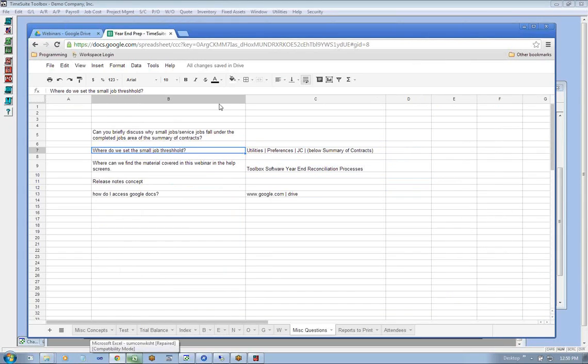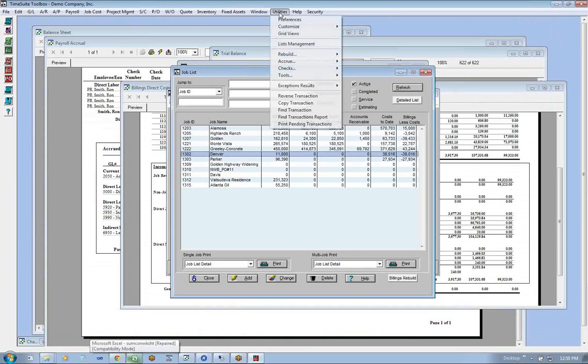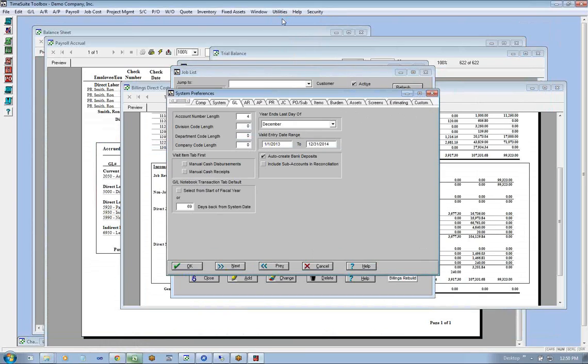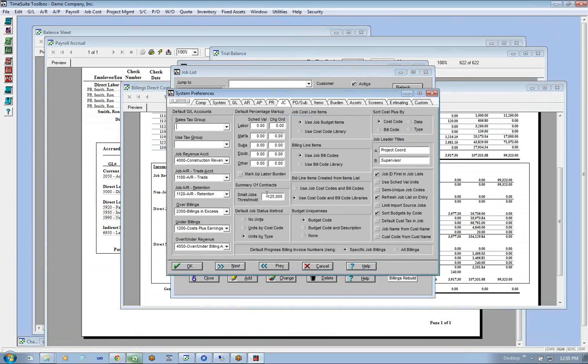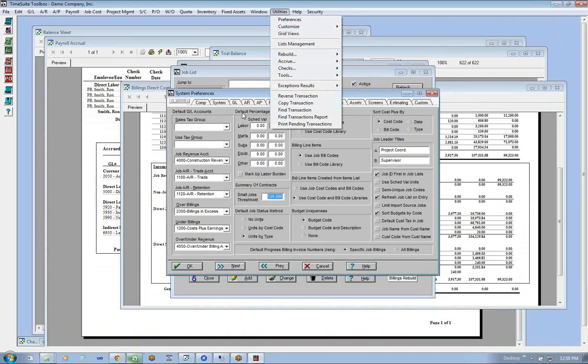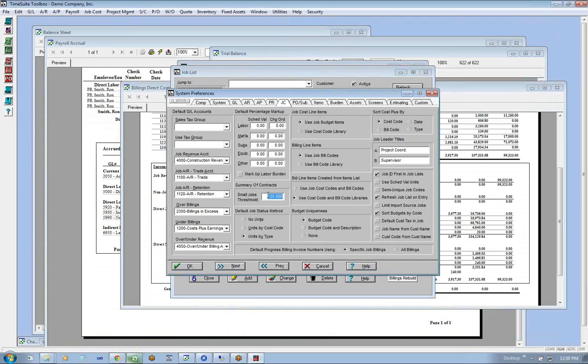Okay, where do you set the small jobs threshold? So on the summary of contracts, we want to be able to control what is a small job, because what a small job is for one company might be a different threshold for a different company. Even between years, it could be different. This is where you do that: job cost, utilities, preferences, job cost, and then summary of contracts, small jobs threshold.